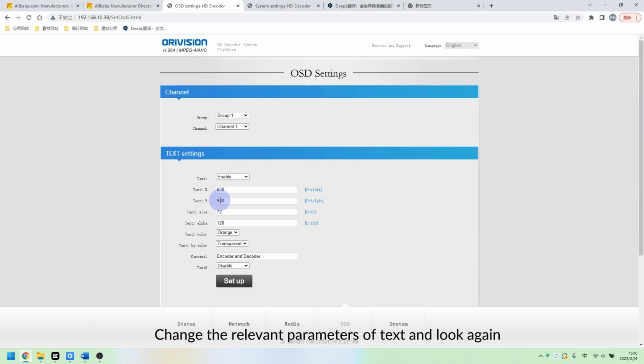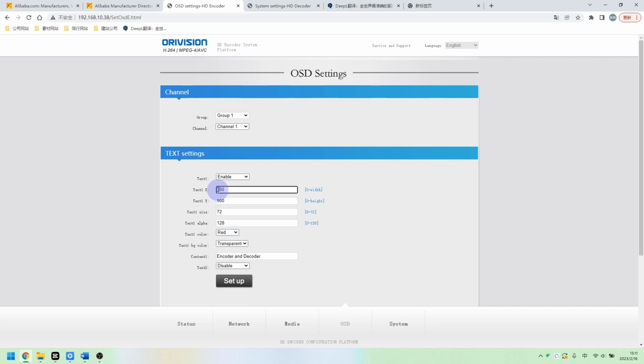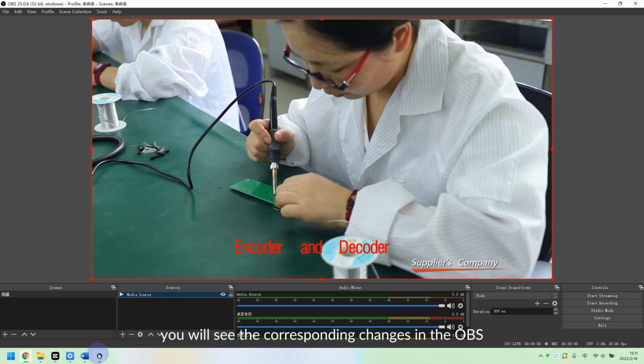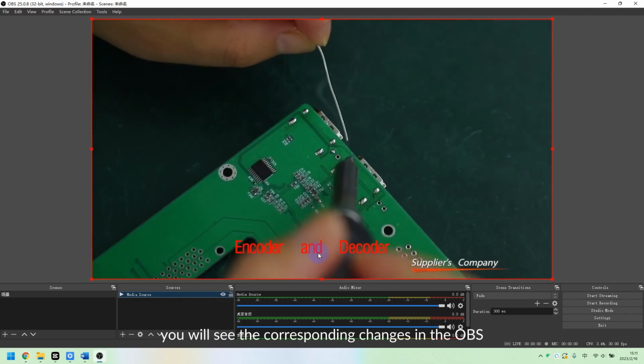Change the relevant parameters of text and look again. You will see the corresponding changes in the OBS.